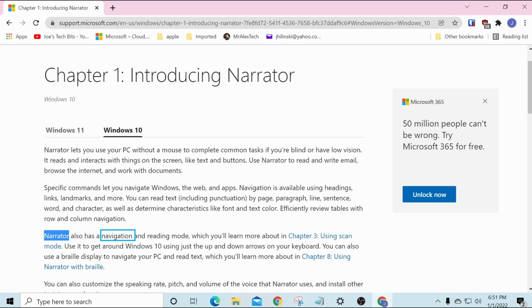Narrator also has a navigation and reading And mode, which you'll learn more start about there. in Link, Chapter 3, using scan mode.